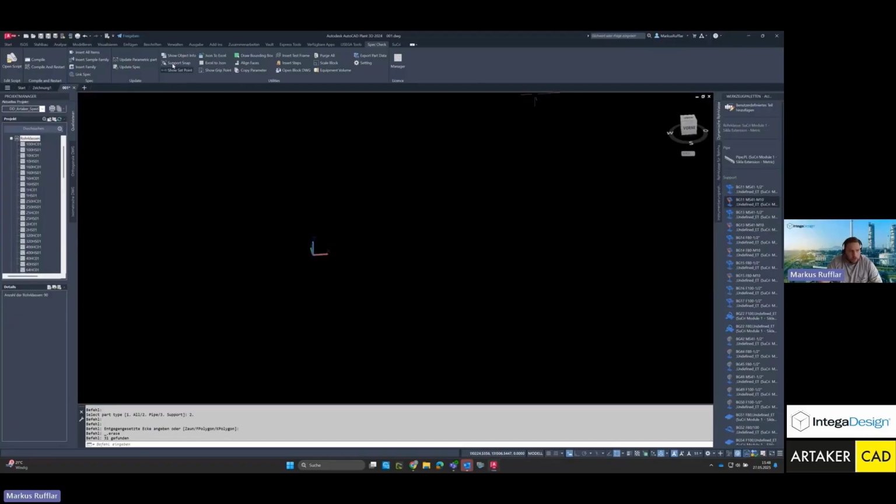All right, so the update parametric part. With this, we can quickly update parametric components in our model area. Update spec. What does update spec do? The name might be a little bit misleading, so I'll explain it briefly.